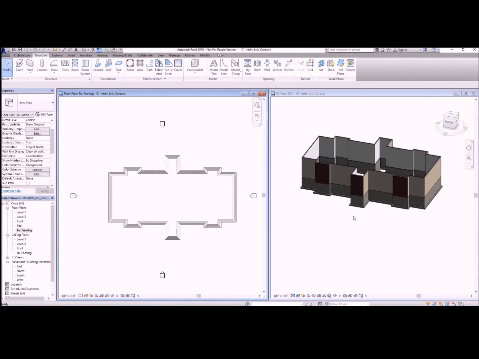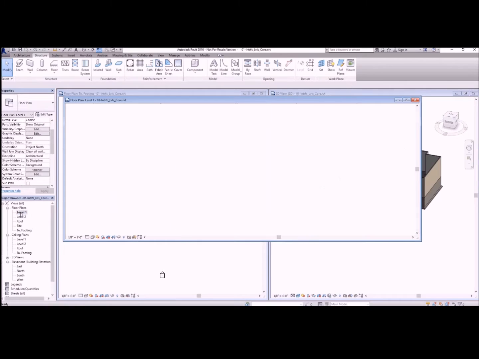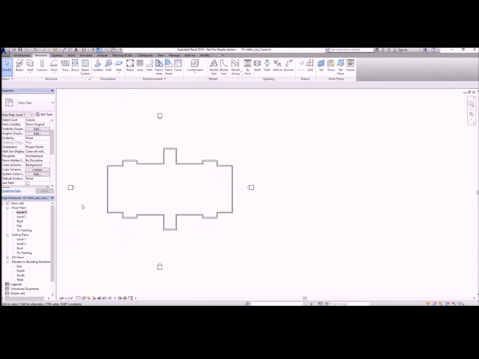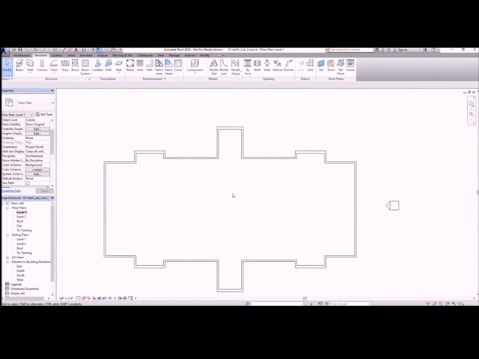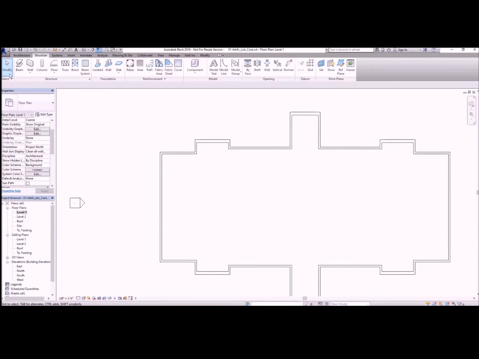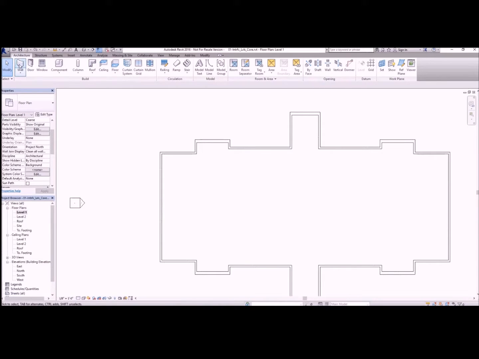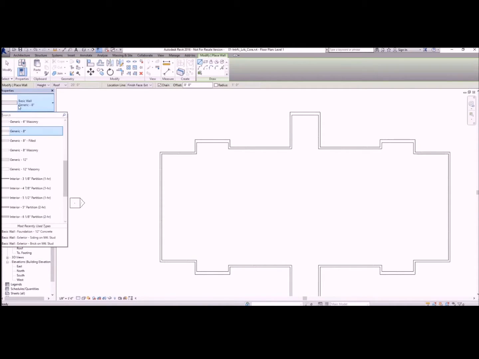Good. So I have my footings in. You can watch it in 3D. Now we'll start laying out our interior walls on level 1. Now we're going to do this a couple of different ways. There are a few different styles that you can use when you're working in Revit.